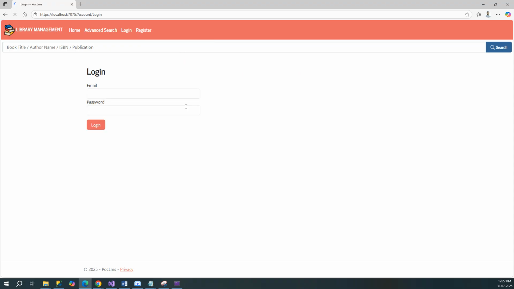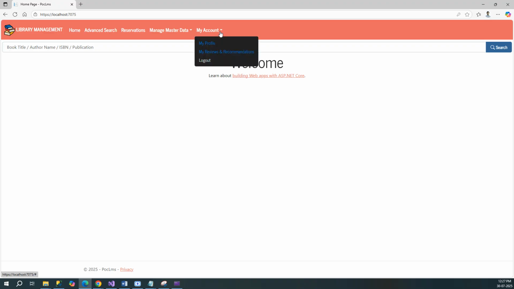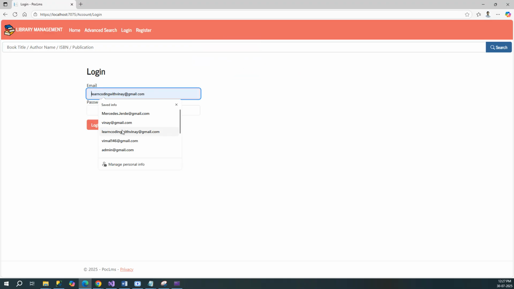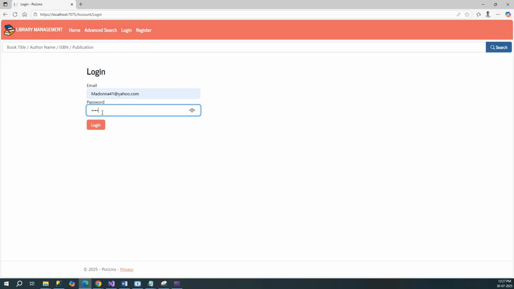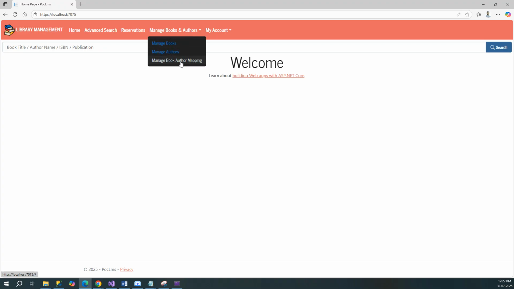If I go ahead and log out now and log in as a member, no, sorry, I think this guy is admin. Let's see what we see. So we have master data, because since we had these three menus in the master data manage screen itself, I removed the manage author and book menu from the admin, right? So this guy is admin. Let's log out, and again we have everything. I think Madonna was the librarian. Yeah, so this guy has just the manage books, authors, and book and authors mapping. So we are good over here.